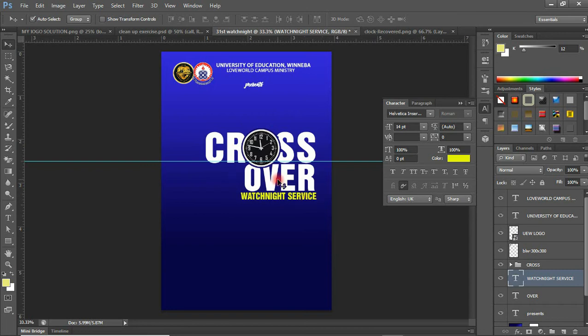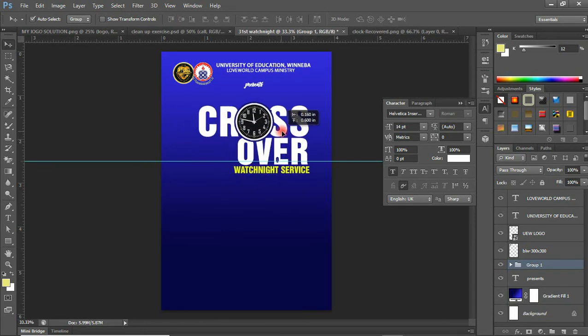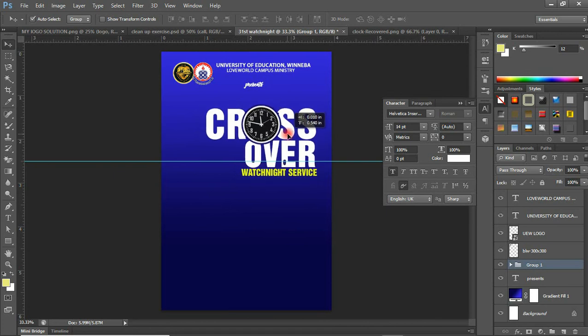Okay, so let's group all these things together and drag it up a bit. With the Control key pressed, click on each layer one after the other and press Control G to group them. Okay, so now I can move this as a group. Good. Then I drop this here, right? Great. So the next thing is to bring in the image of our overseer.